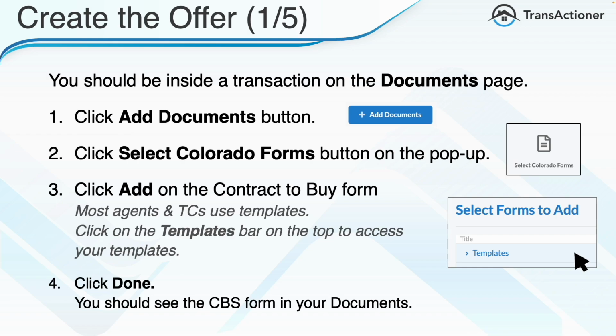I realize some transaction coordinators don't work on the offer and only get added once they are under contract, but some transaction coordinators do help agents with their offers. And so I have this in here just in case. It also gives you a good idea of just walking through, working on forms and some of the scenarios that can come up.